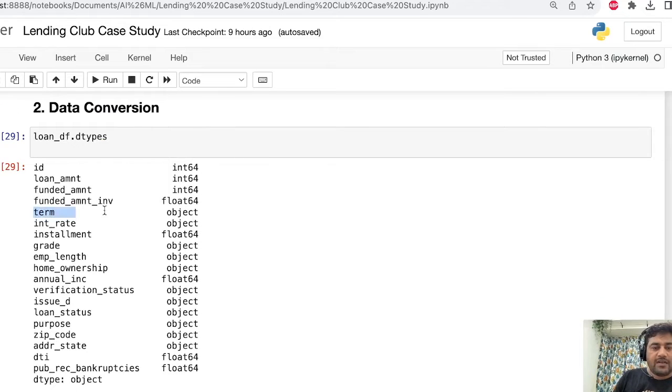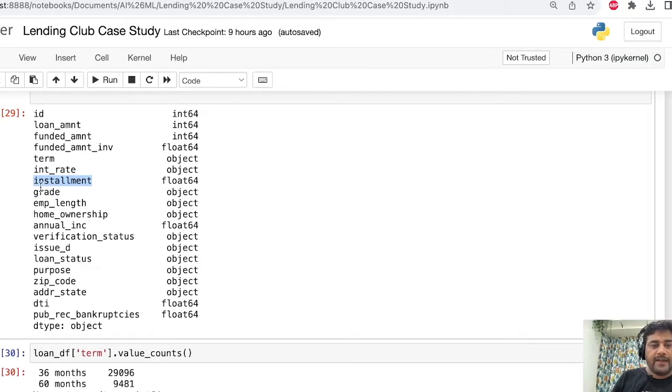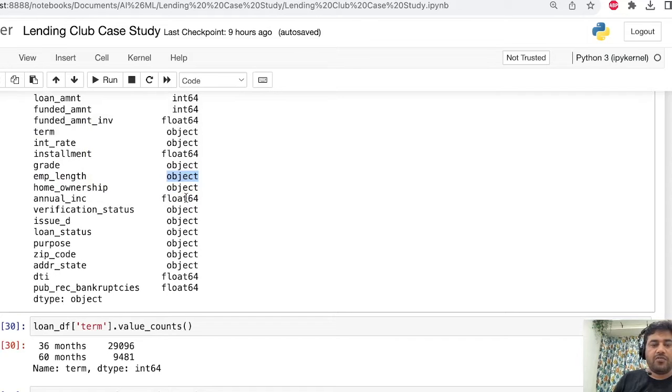Here we can say that term and interest rate are object, and loan amount and funded amount are int. If we see the nature of the data, these should be converted to float, and term and interest rate should also come as a float. Installment could be a string or integer value, grade could be an object. Employment length should maybe be an integer value. Home ownership could be object, that's fine. Annual income should be float.